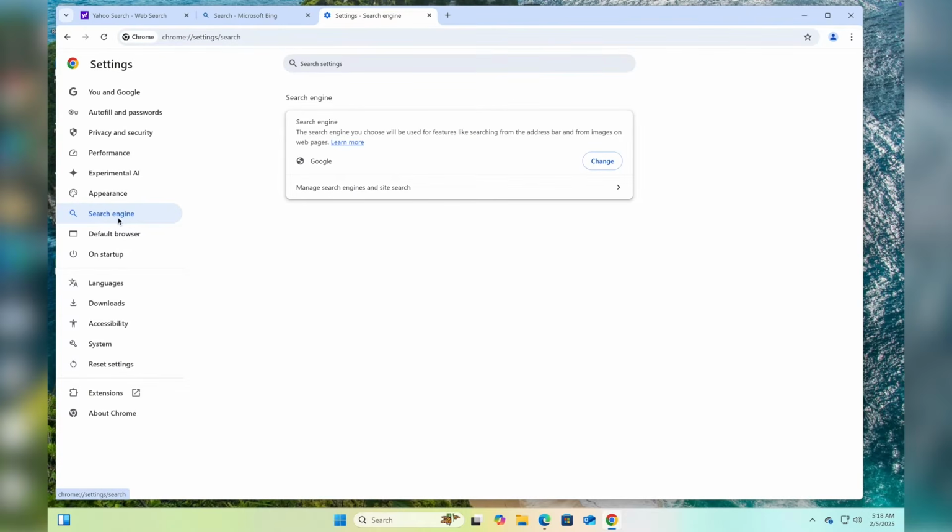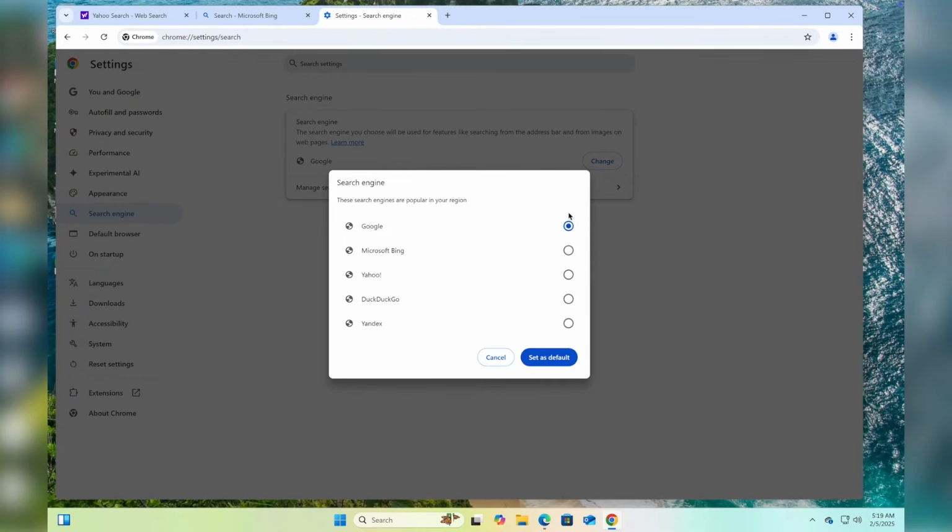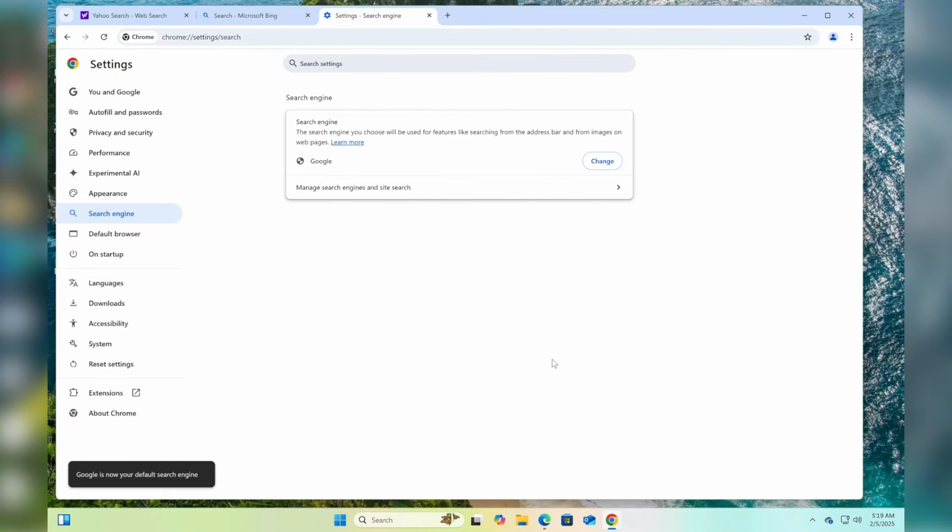Tap on search engine, and right here we've got as the main search engine Google, right? So if you have something else in here, make sure you change and keep it to Google and avoid tapping here or selecting any other search engine. So let's stick to Google and tap on set as default. This is the very first tab to make sure that you're always here with the Google itself.